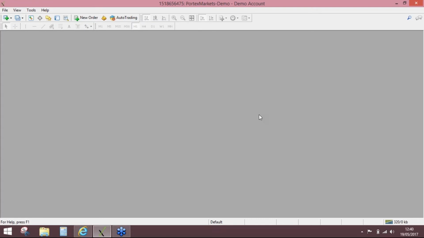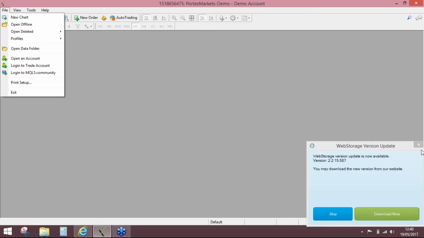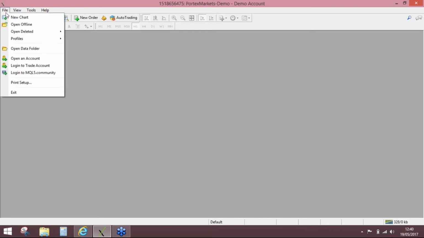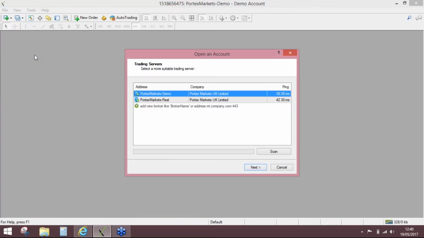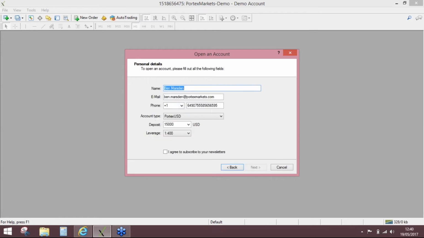And in order to open up a demo, you can do this from the Portex Markets website, from the Open Demo Account section, or you can do this through the platform. If you go to File, the top left, File, and then Open an Account, you're then going to click Next. And then out of the three options, existing trade account, new demo account, or new real account, you're going to select new demo account, click next, and then you can input your details.